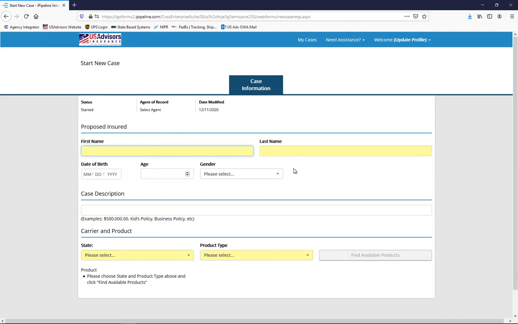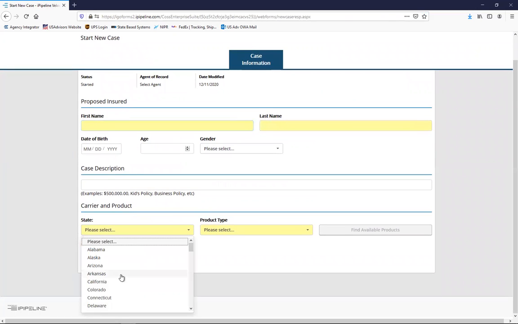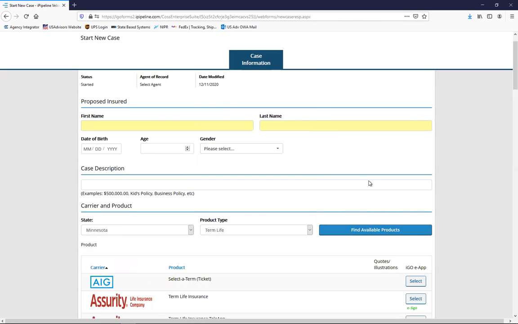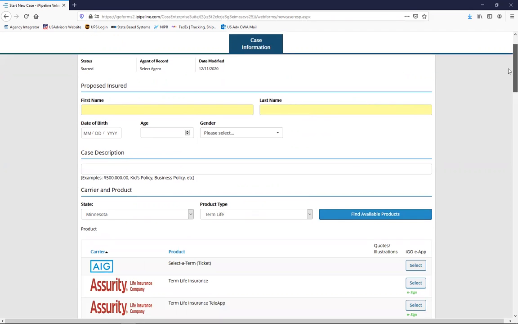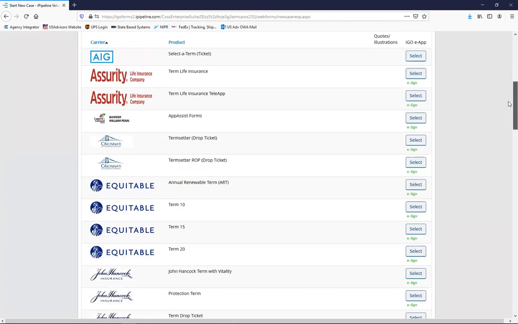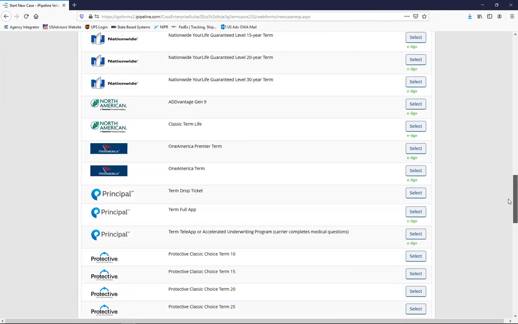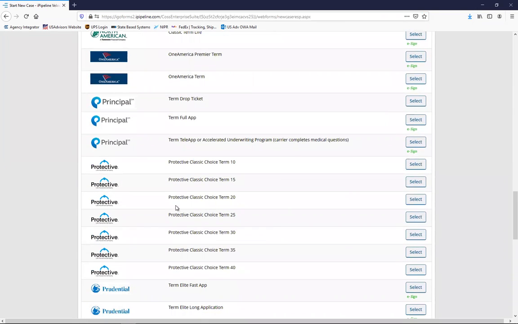You can skip over the proposed insured information here, put in the state where the business will be written. Select Term Life and find available products. This will show you all of the carriers that you can submit applications to via iPipeline. In this case, we are going to select the Classic Choice Term for Protective. You can select terms 10 through 40.